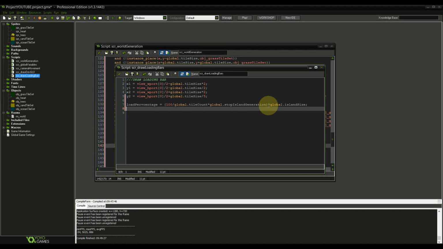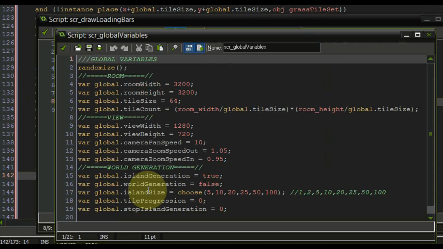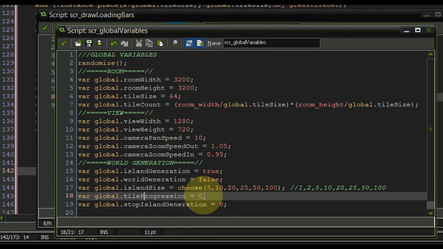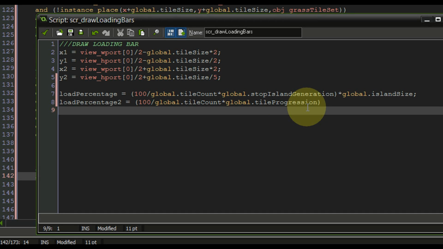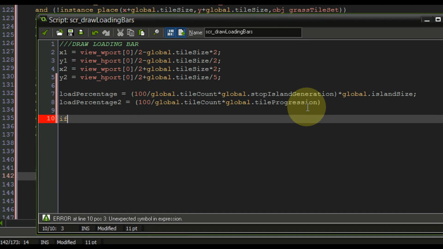We also want to add another load percentage, and we also want to correct that mistake. We're gonna call this percentage 2. This one here we also want to set 100% divided by global tile count multiplied with global tile progression. The tile progression, if you remember, is also set to 0 at the beginning of the room. Anyways, now we can start drawing our text.